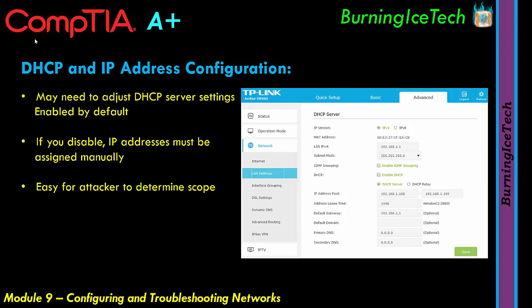Whereas where you go, if you were to choose DHCP relay, you don't really get to choose what your range is. You just choose where the server is and what the server is for that matter.